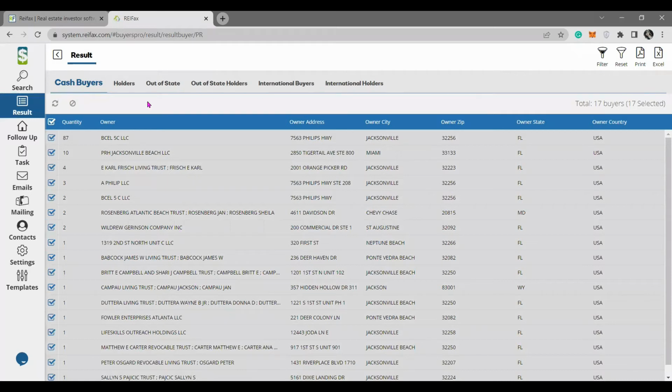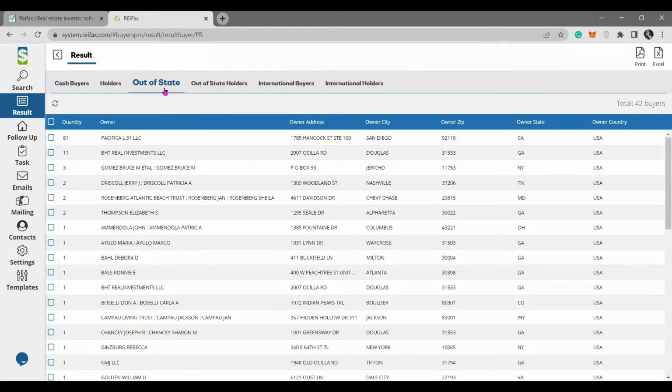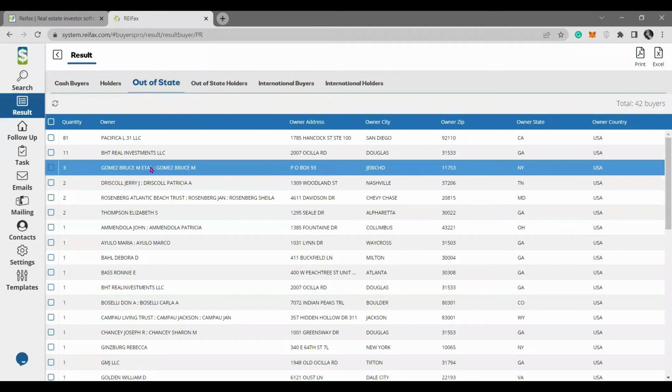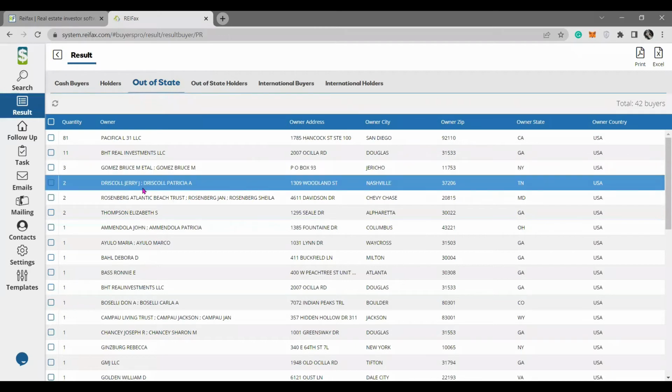Okay. Now, the same works for the other ones. Let's go now for the ones that are out of the state. You can see here the owners. Let's go to this one. This is not a, let's see. This one, Jerry and Patricia, they are not a company or a corporation. It's like an individual type of owner. They are out of the state.